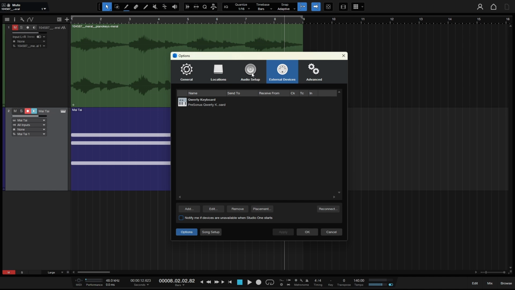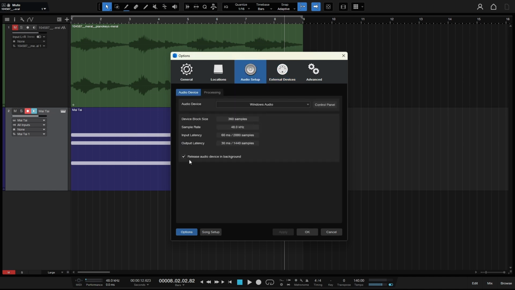Now next we'll head over to the audio setup tab, and then here at the bottom we have release audio device in background. Now I've received a lot of comments from people saying that they try to use Studio One and YouTube at the same time, and when they switch over to YouTube, it's not coming through their audio system. And that's going to be because this is deselected. So when you have this unchecked, Studio One's going to grab your audio interface and take control of it and not relinquish control of it.